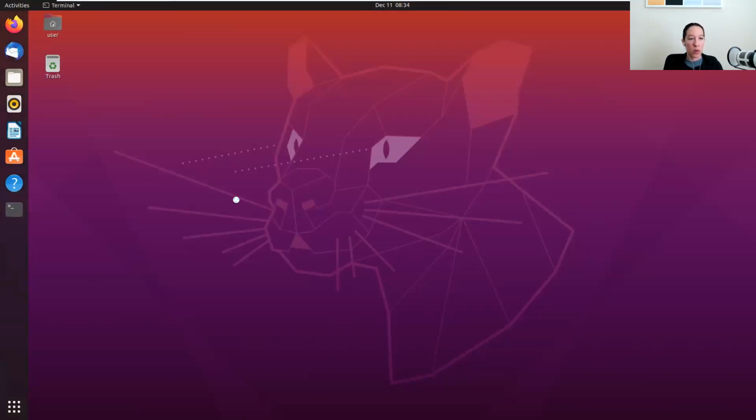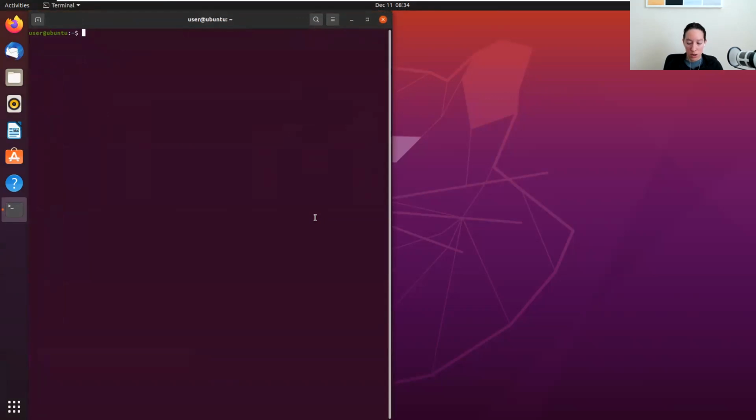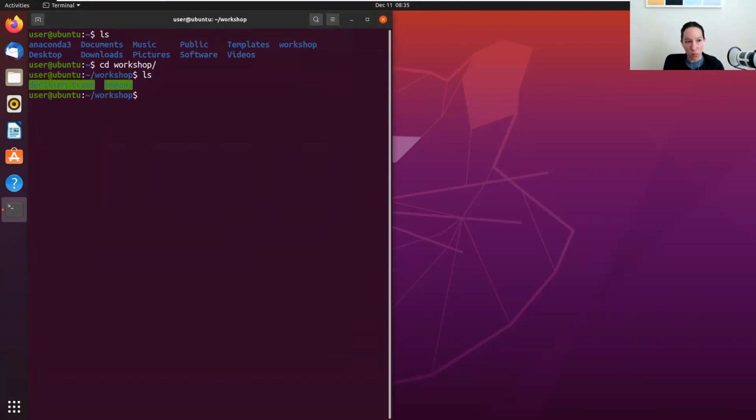And I'm going to bring up a terminal, blow up the text so you can see it. And when you look at the primary level directory, there's a workshop folder. So we're going to cd into workshop. And there are two folders here, decision trees and k-means.